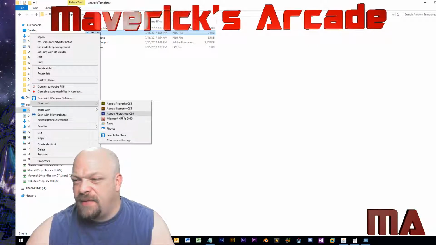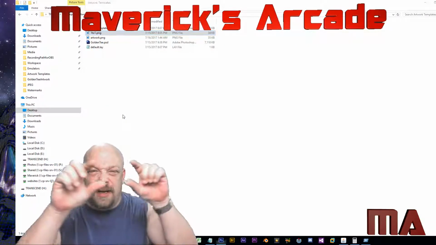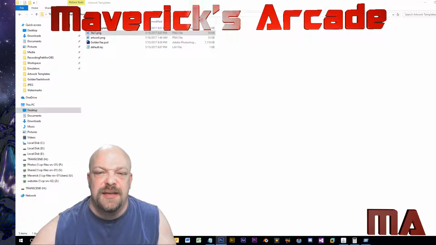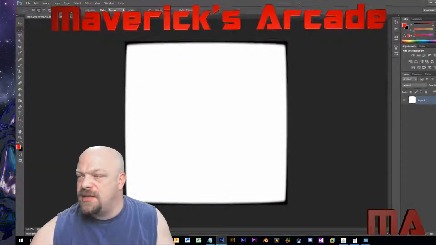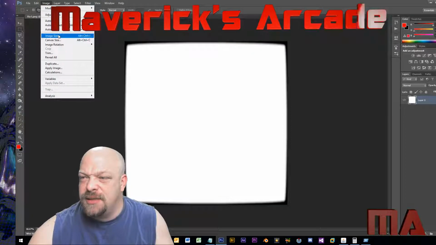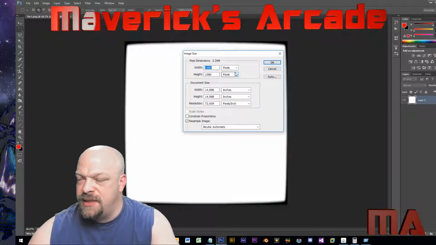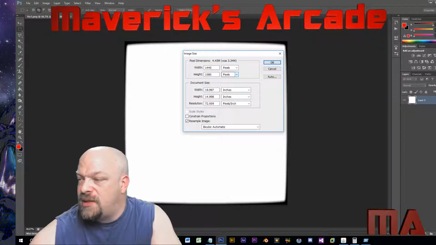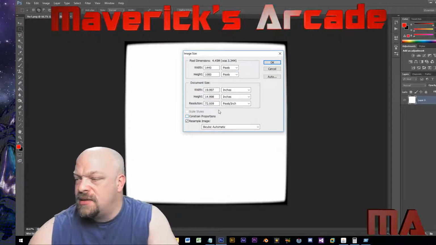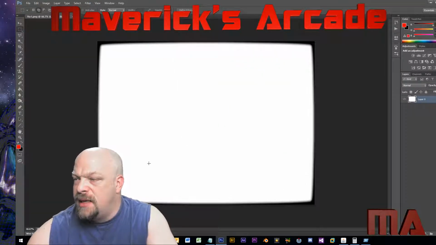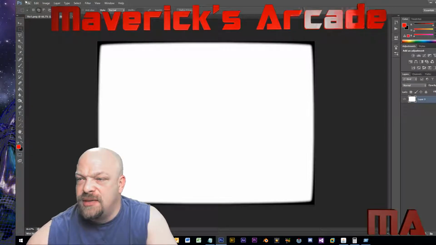This is a file I got from a third-party location that looks like the edges of an old TV. What I do is resize this image every time I need it for a different screen size. So we're going to change it to 1440. We're not going to let it constrain the proportions. And now you can see it looks like the edges of an old TV.